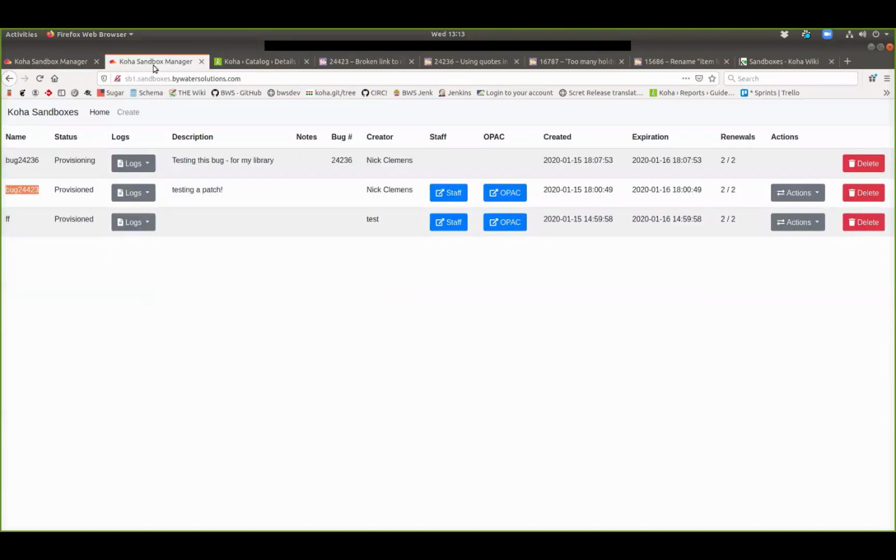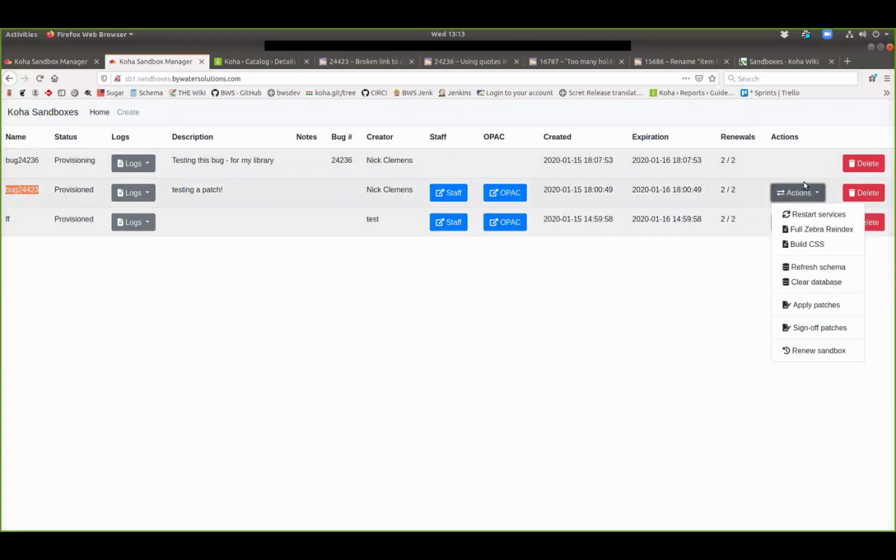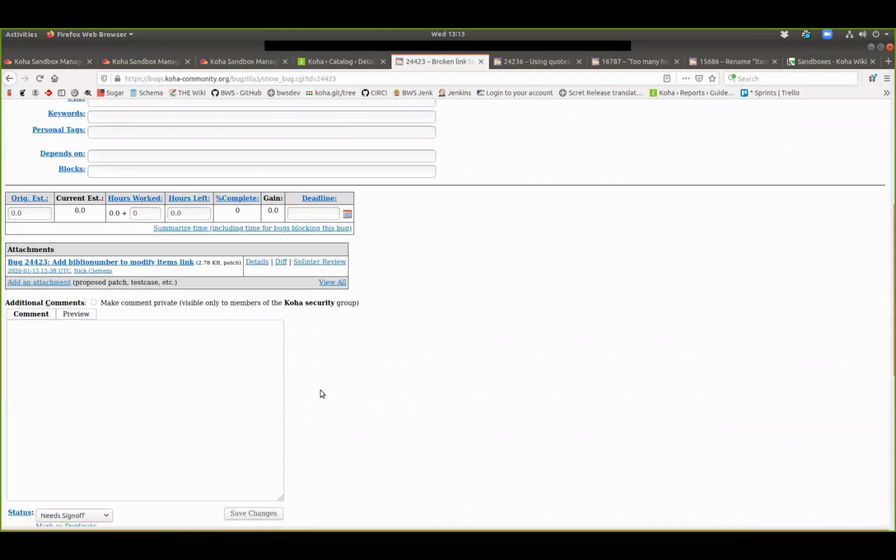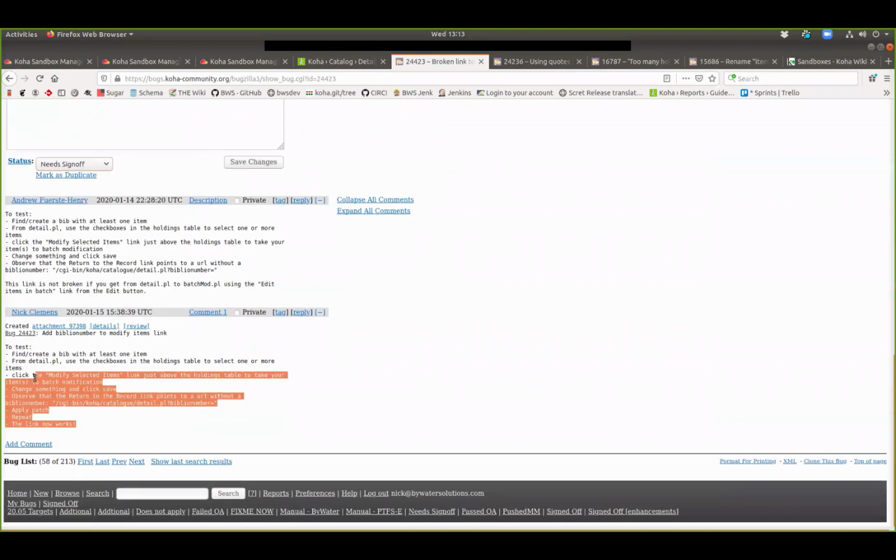So the next step is just to say, okay, I've applied the patch. I have tested the patch. Now what I want to do is sign off on the patches. When you're signing off, all you're doing is confirming that you have followed the test plan and it did what it said it would. You don't have to worry about checking that it doesn't break anything. That's QA's job, and they're very good at it. They're very particular.